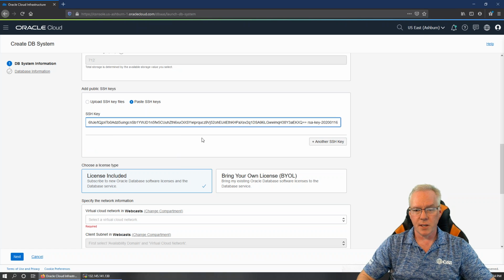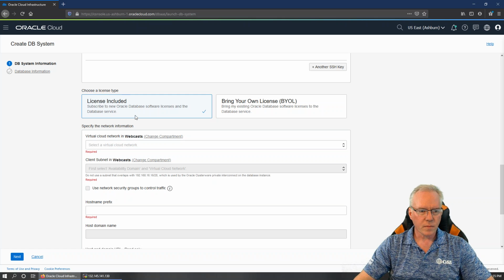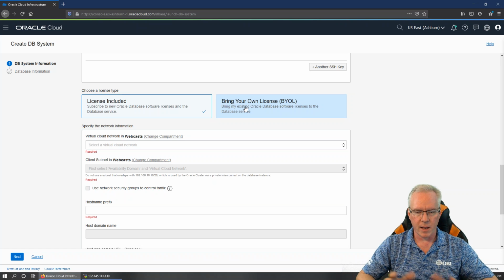You can add multiple SSH keys. If you, for some reason, lose your key, you can always log in to your DB instance and add another one if you want to. Your license type for any instance is going to be license included. If you wanted to create just a regular VM with nothing on it, that would be a BYOL probably.